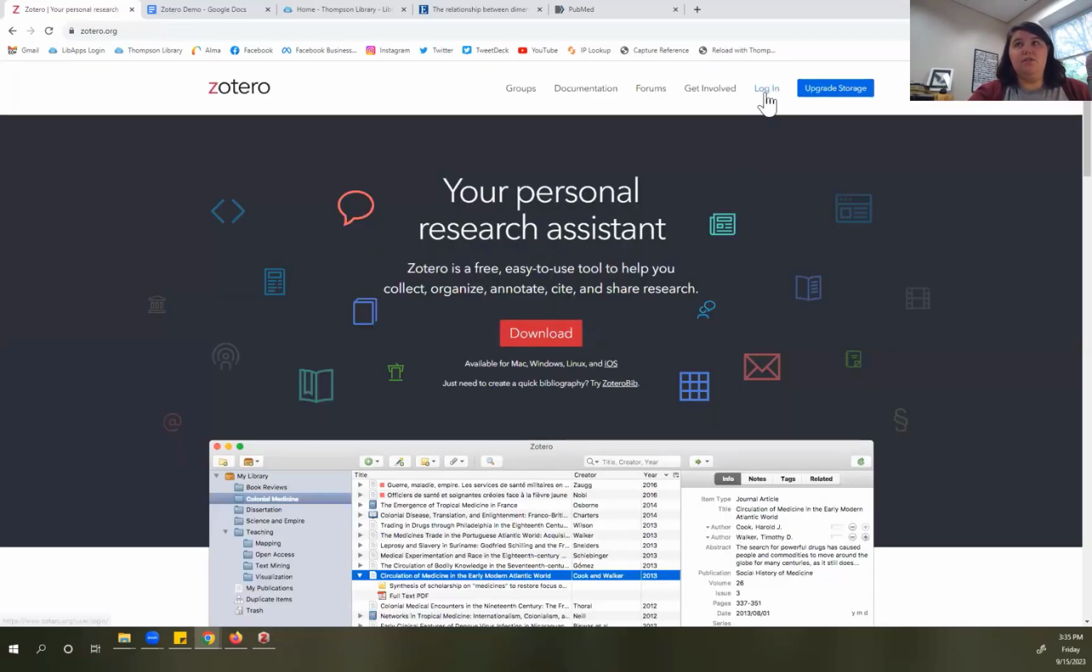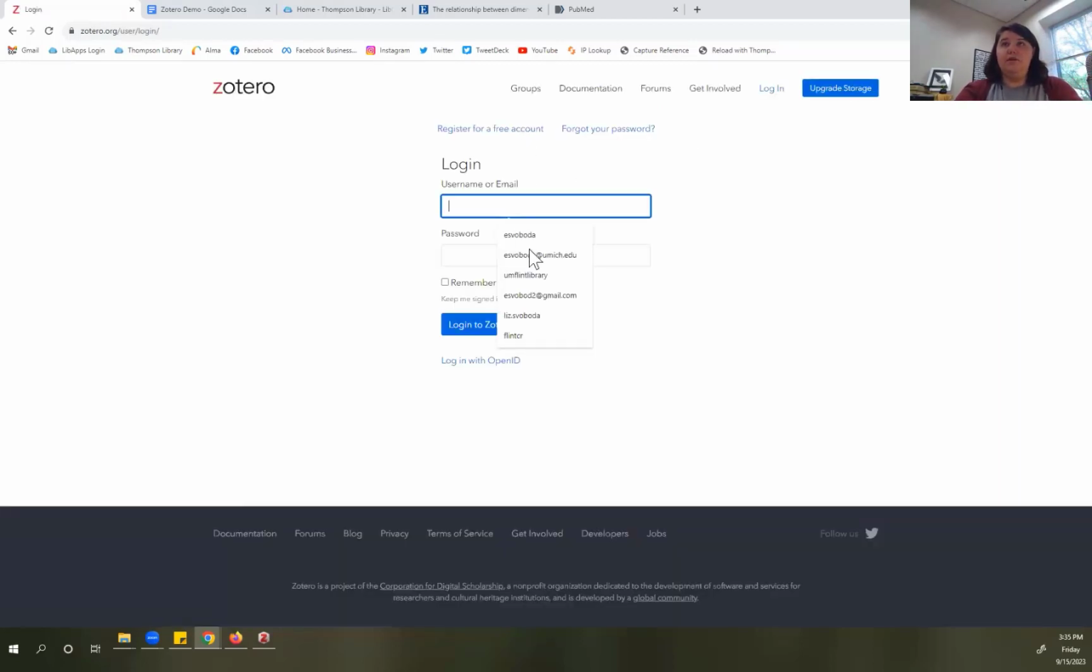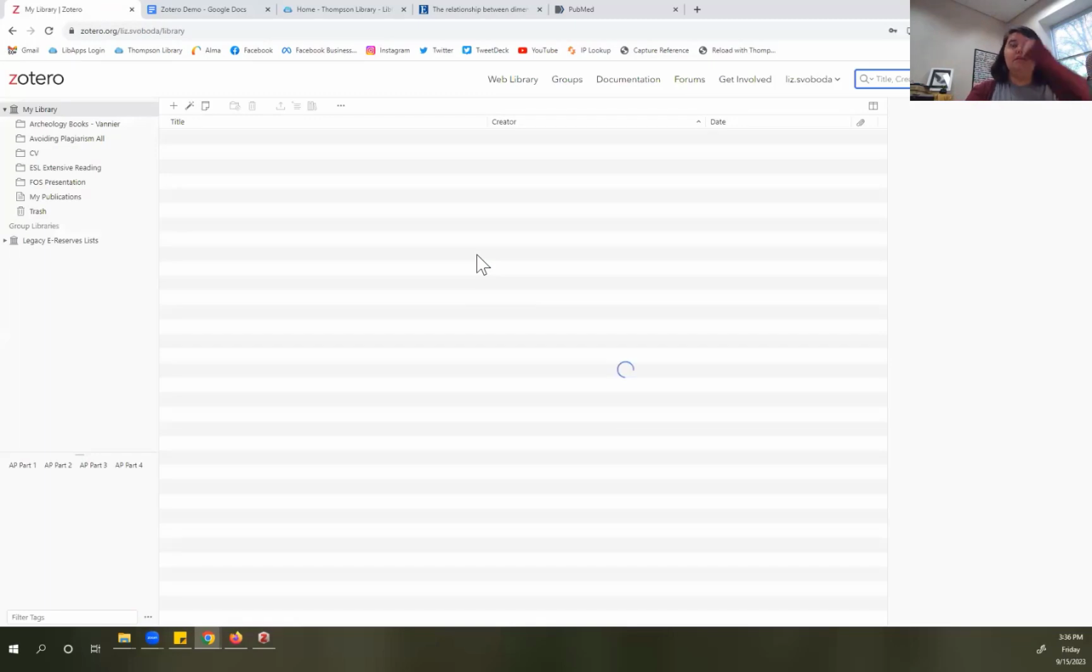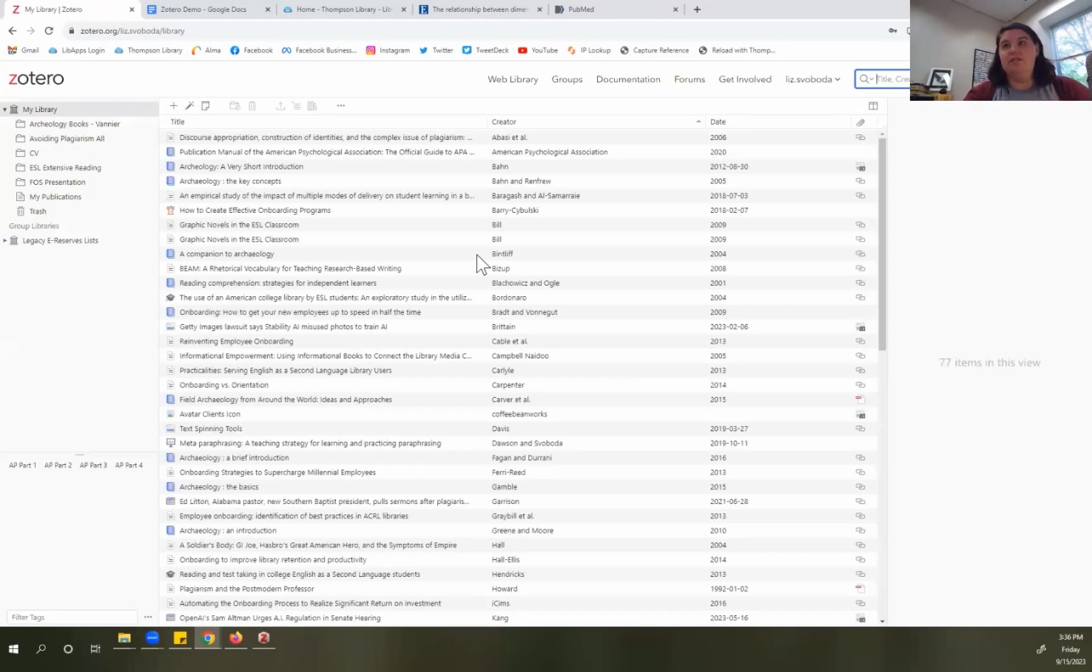Even before you download anything though, you're going to need to log in, or register for a free account. So I've already logged in here. I just had to reset my password a little bit. Okay. So this is the web library. It actually looks really similar to the desktop download, but you need the desktop download in order to make the connector work completely correctly with Google Docs. So you kind of have to have all three available.